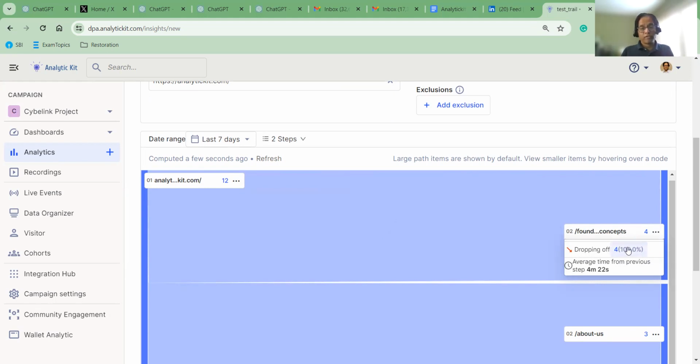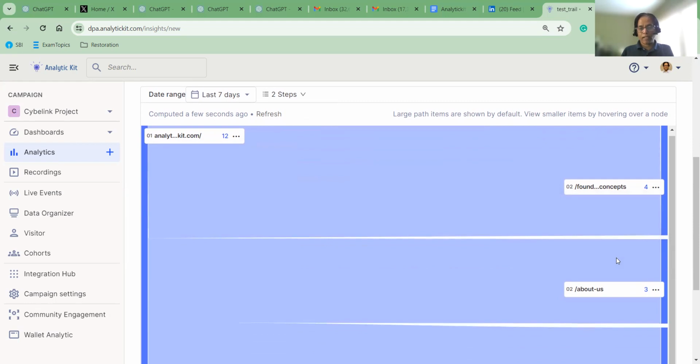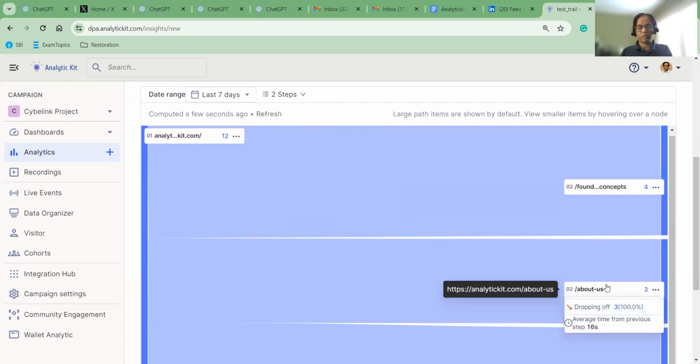So all the 4 users, since the second step is our final step, all the 4 users are dropped. I'll explain what that means, dropped. For now, you can see the same thing. All the 4 users dropped because this is the final step.